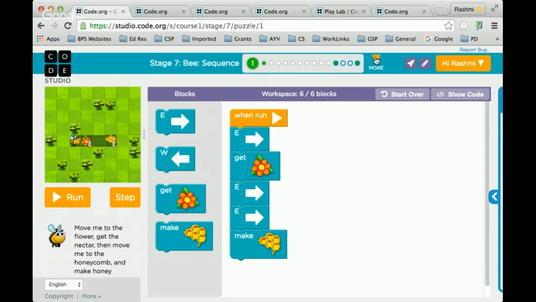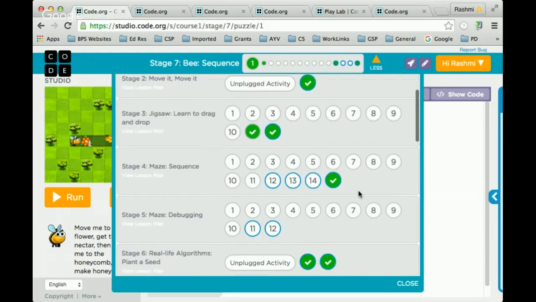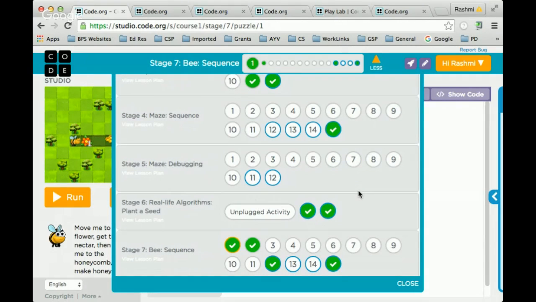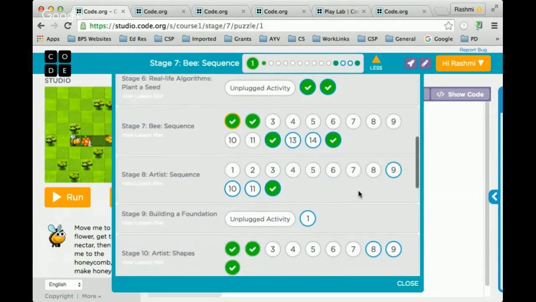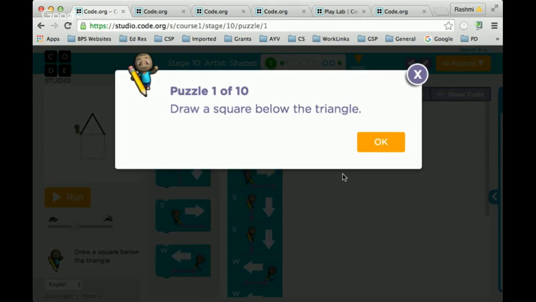So I'm going to quickly go to one that I wanted to introduce because I'm going to come back to the B at some stage. Artist shapes. So we're going to take a look at artist shape, which is one activity. The first activity in here allows you to draw a square below the triangle. It has very specific instructions about what the challenge is.